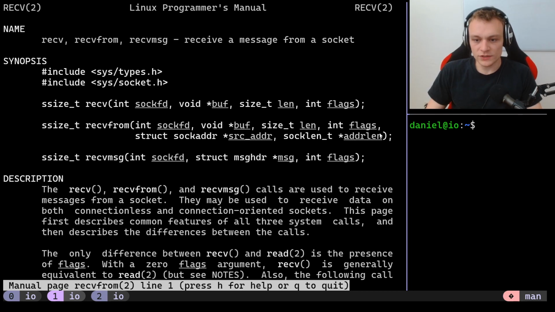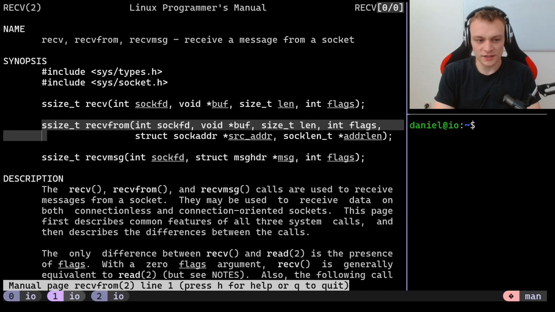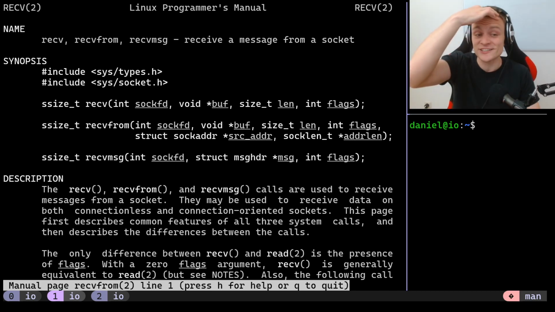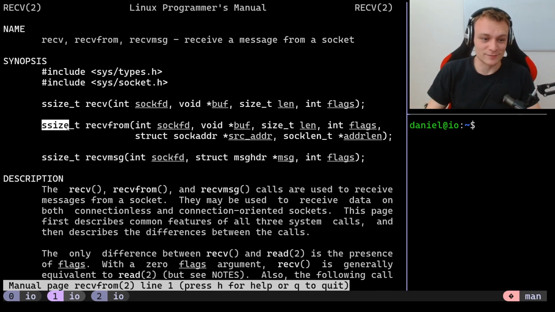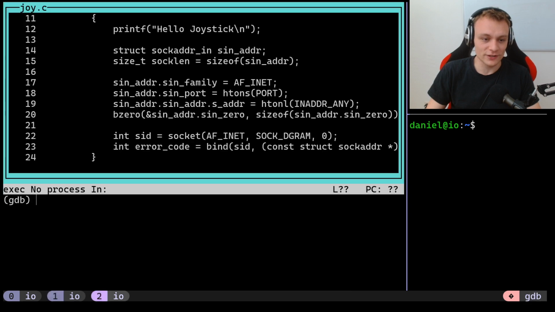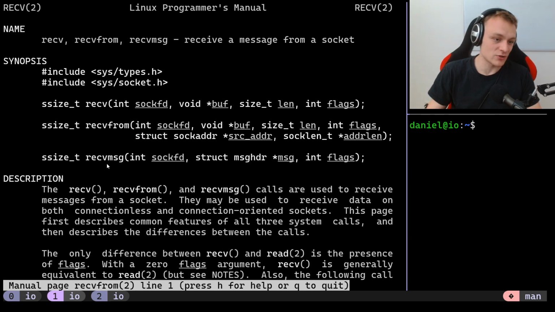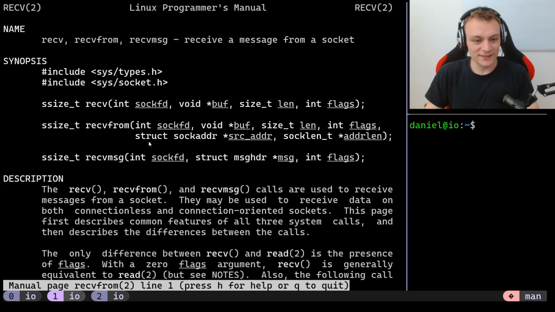Okay, we need to receive stuff from. It returns an S size T. This is again another size data type. I've used size T before. Yeah, no, there was also a socket size T, which we encountered earlier, and now there's an S size T. So whatever the difference here is, no idea, but probably they are all very, very similar.